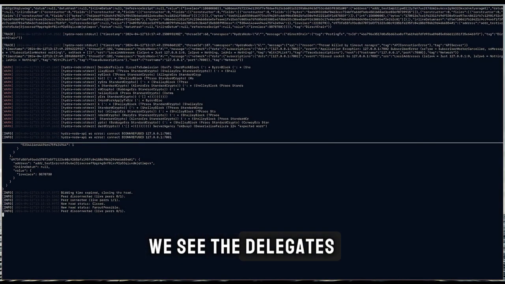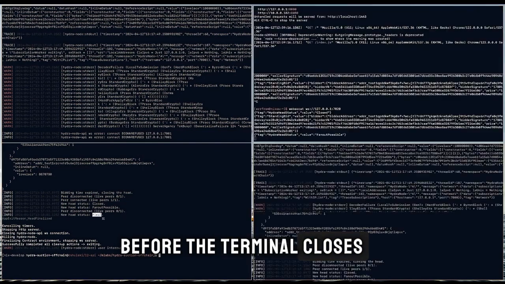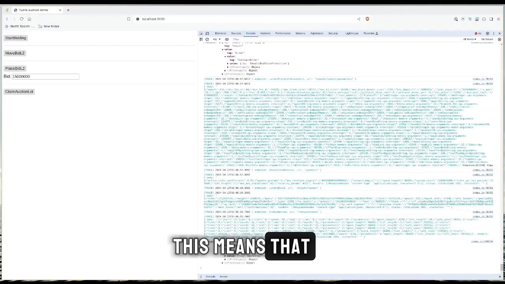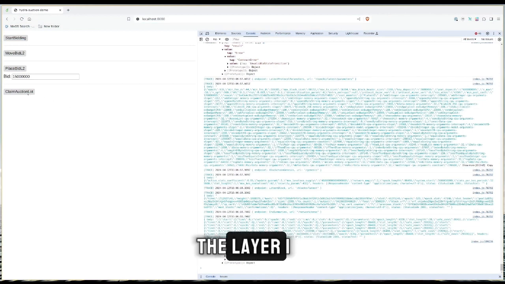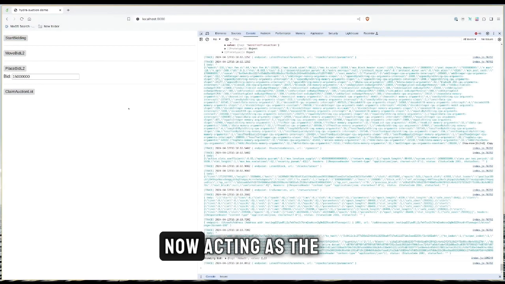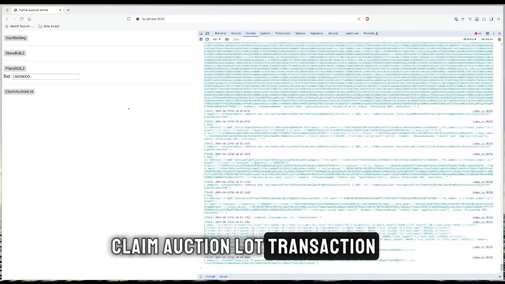Immediately, we see the delegates begin to initiate that process. Before the terminal closes, we see the head status gets moved to final. This means that the standing bid has been moved back to the Layer 1, and we can now interact with it there. Now, acting as the winner, we use the demo front end to create the claim auction lot transaction.